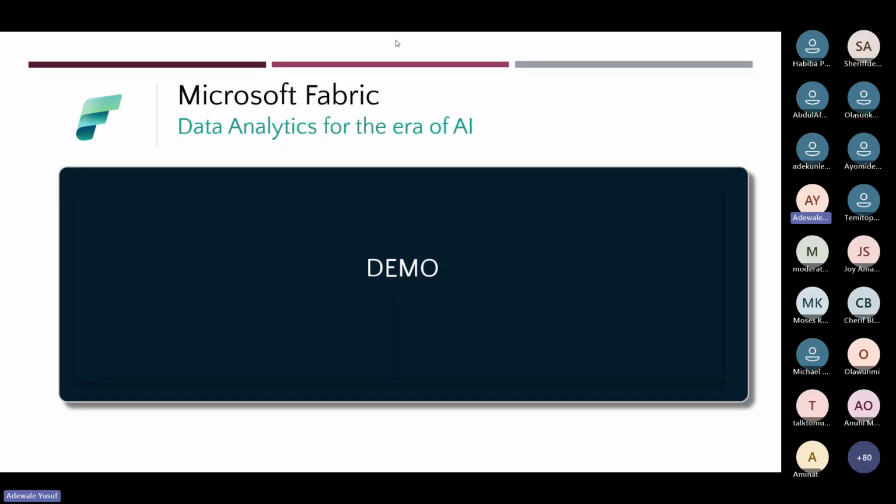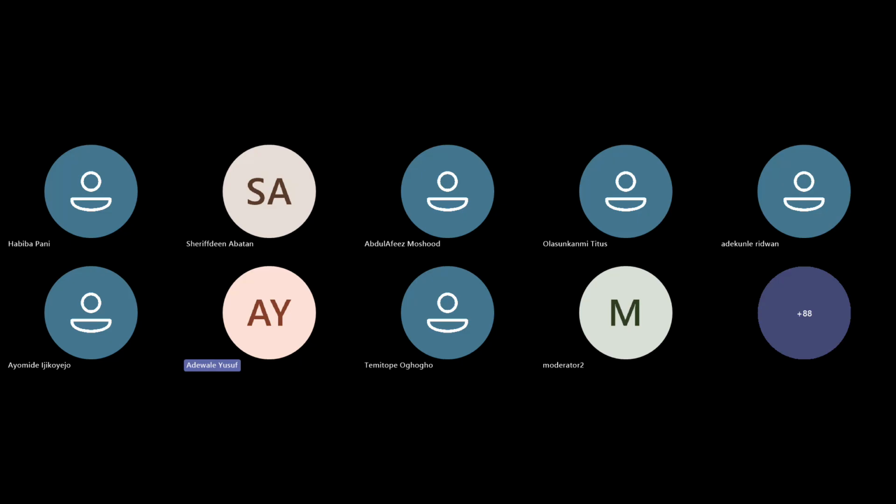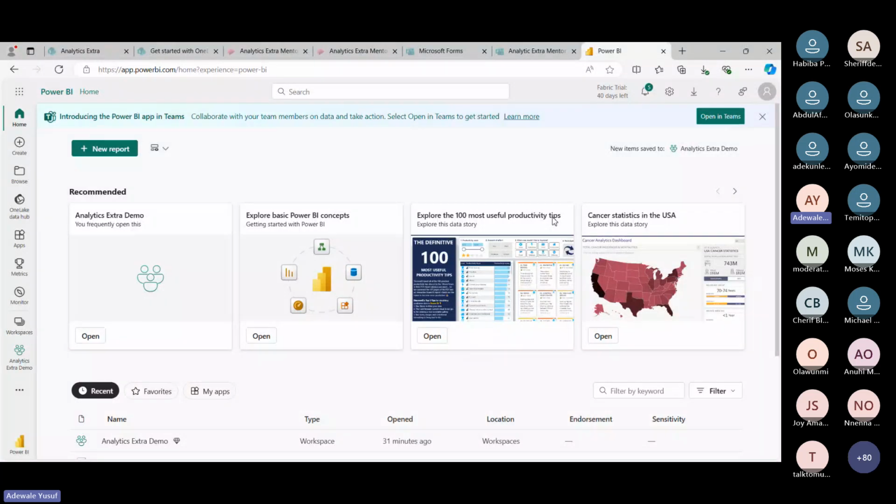So I'm going to show you a bit of a demo of how Fabric looks. So let me stop sharing my slide and share a browser now. Please confirm in chat if you can still hear me. Okay, great. You guys can still hear me. All right, so now I'm sharing the browser.